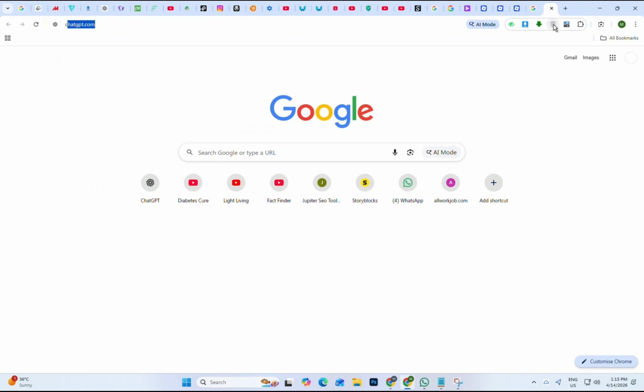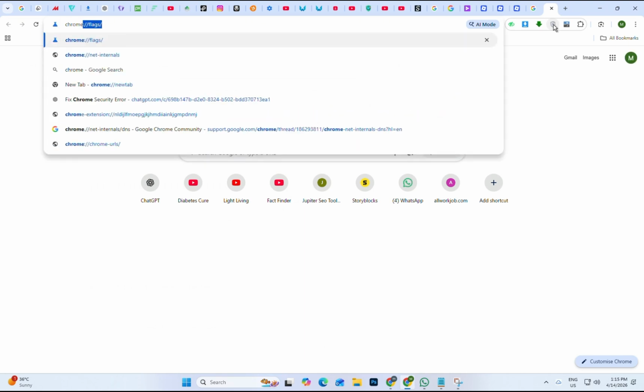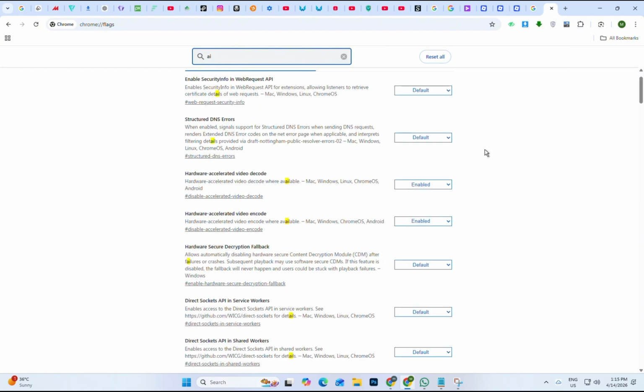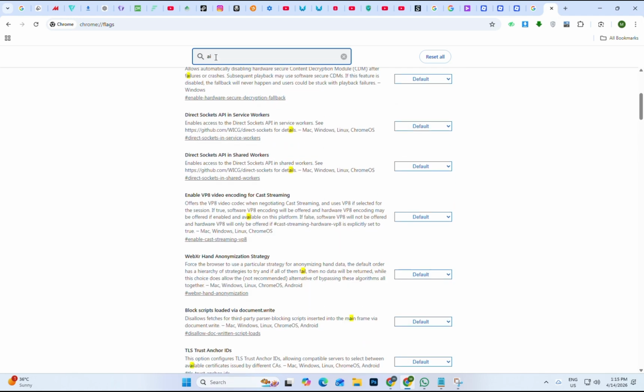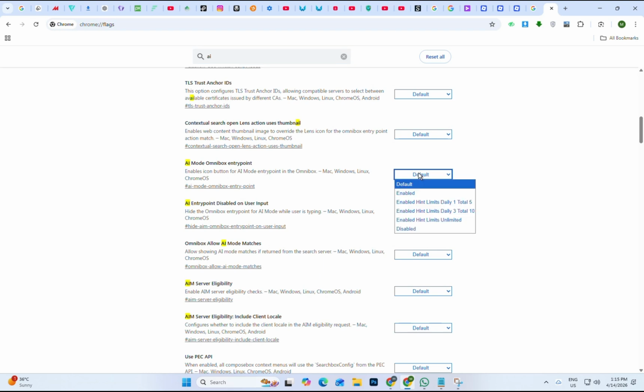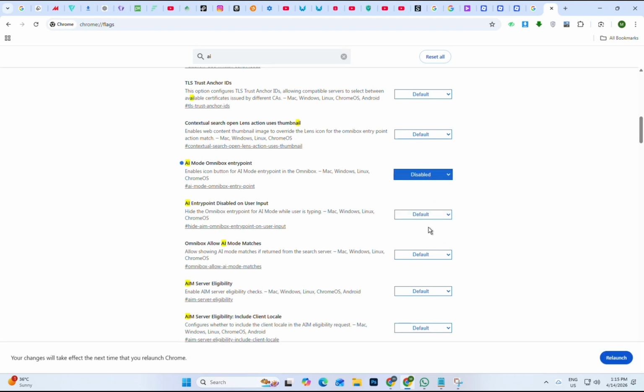Click on the address bar and type chrome://flags, then press enter. In the search box, type AI. Now, you'll just need to scroll down this page and you'll see these options here for AI mode Omnibox entry point. Click on the drop-down arrow and set this to disabled.